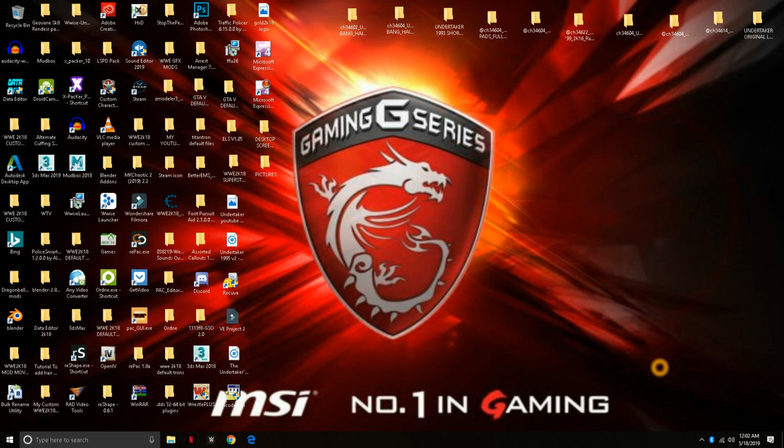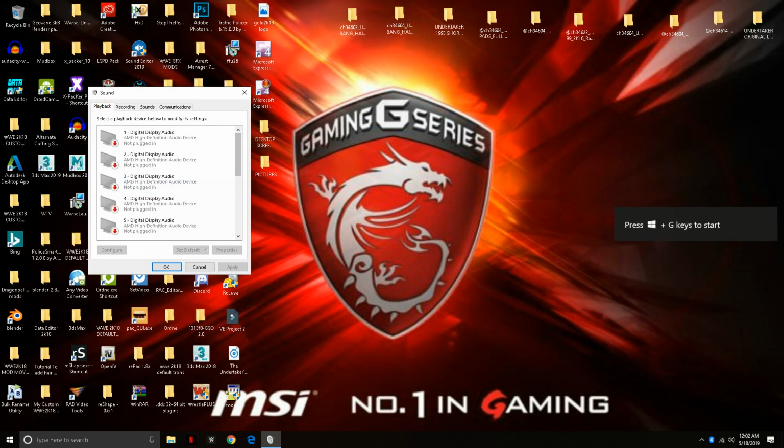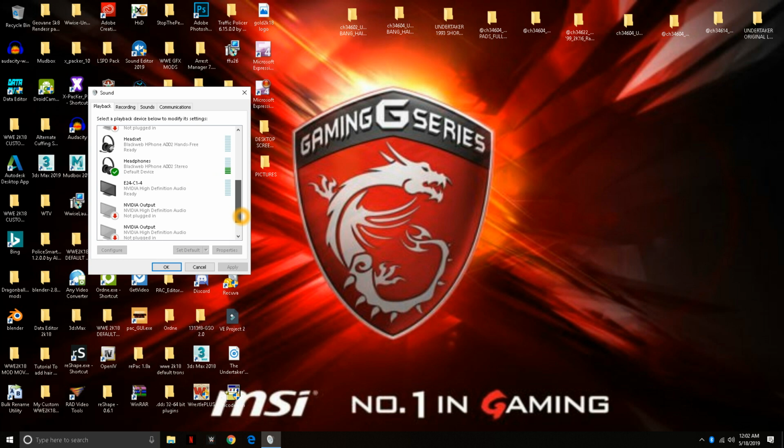Okay, you know what you want to do. You want to go to your sound bar, right click that, and go to sounds. You want to go to your playback devices. Whatever pair of headphones you want your sound to come out of, you're going to set that as your default on this page. Right now, I'm using my Bluetooth Blackwebs.